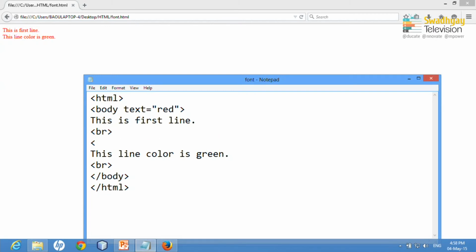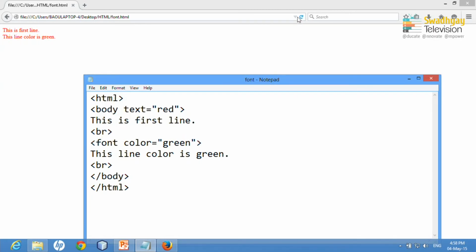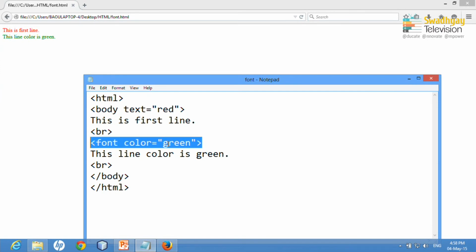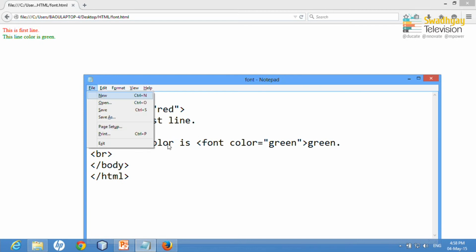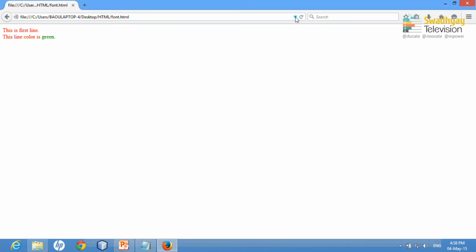So, I can write font and color is equal to green. Let me save it and just reload this file. So, look at, this line will be green, not only line, even if you want to display only the word green in green, you can write font color green, that is it.